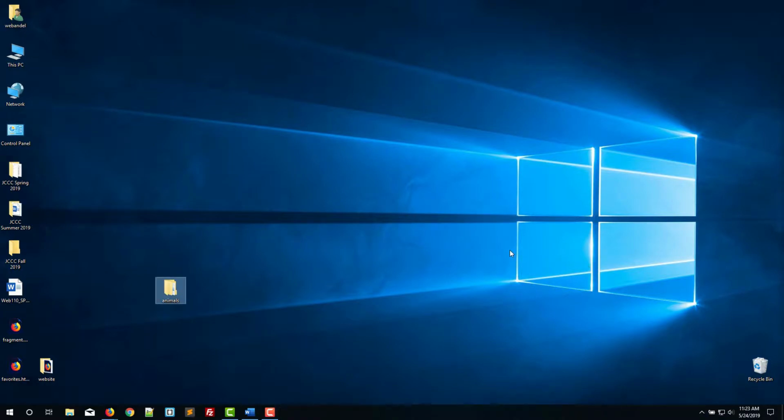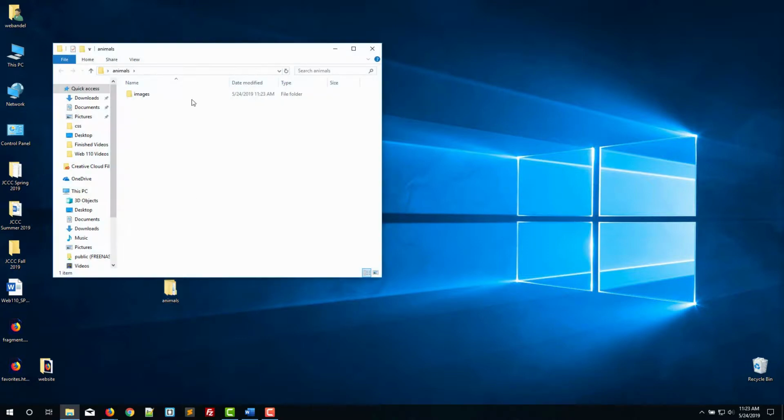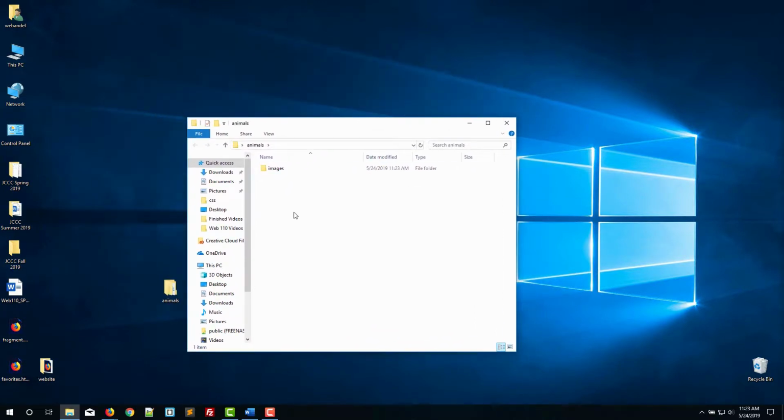Alright, so next we're going to be taking a look at using images with figure and figure caption elements. So you should have those images downloaded, and what I would like for you to do is create a folder. I'm going to call this animals. Inside of the folder I have another folder that is called images.